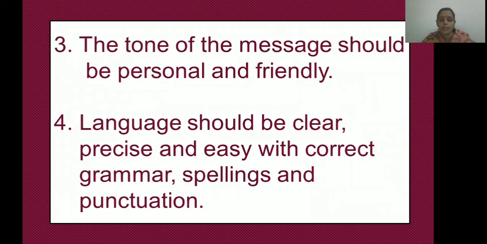The tone of the message should be personal and friendly. You're writing the letter to your personal relatives, your family, or your friends, right? So you can keep it personal and friendly. And language should be clear, precise, and easy with correct grammar, spellings, and punctuations, right?